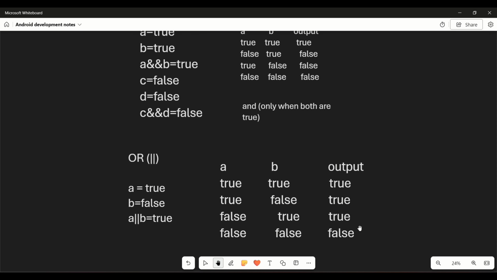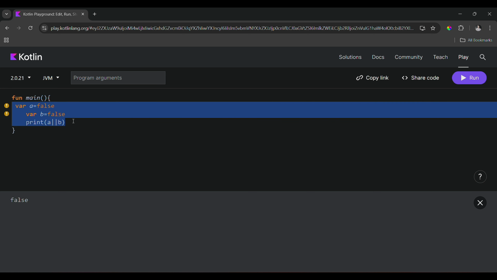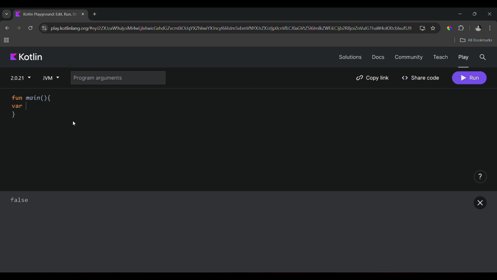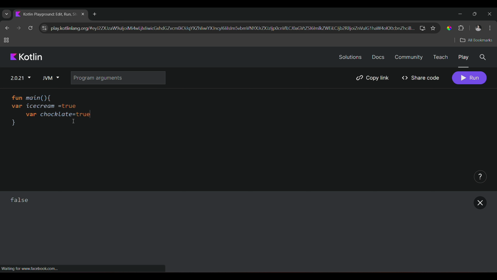So this was a practical example for AND gate and OR gate. Let us just implement it in code. Now let us declare ice cream. Let us give our child ice cream and chocolate. I don't know the spelling. Okay, let us just give it both.